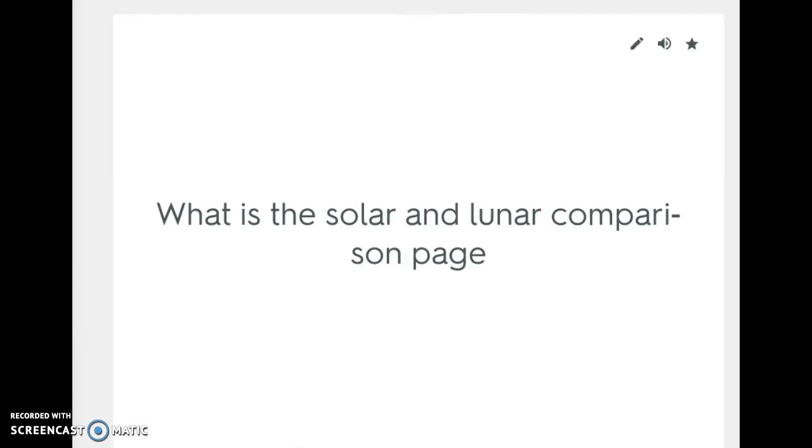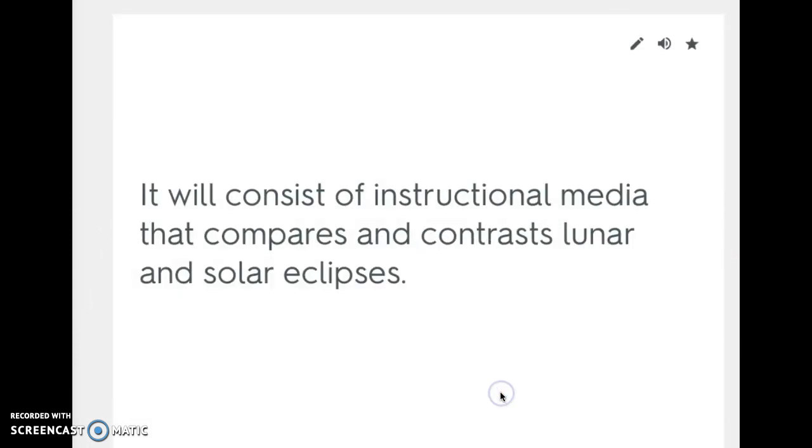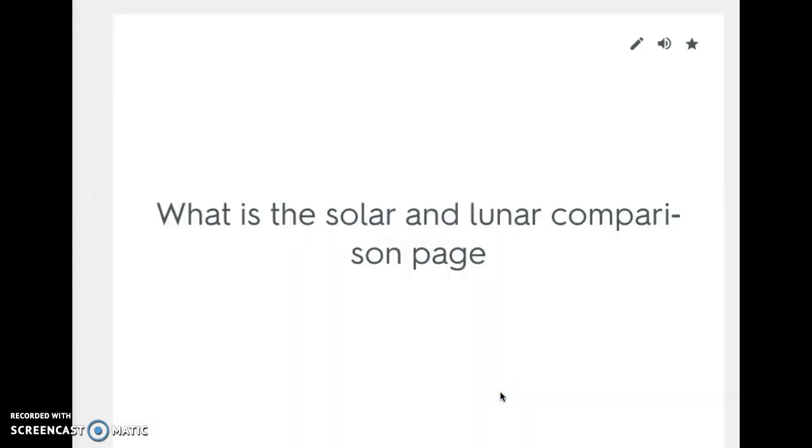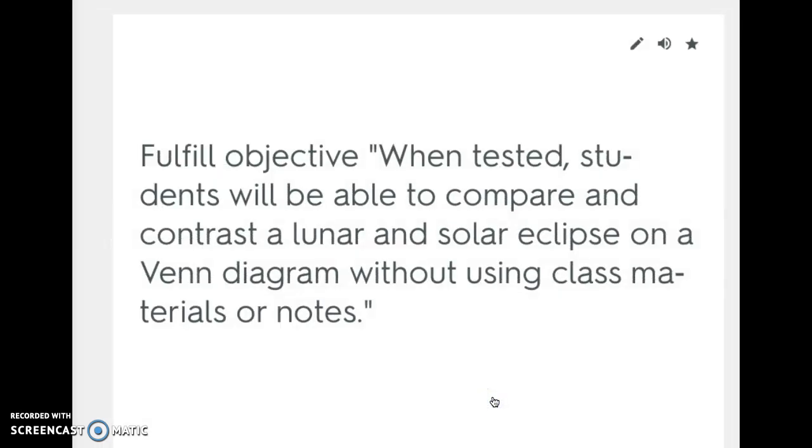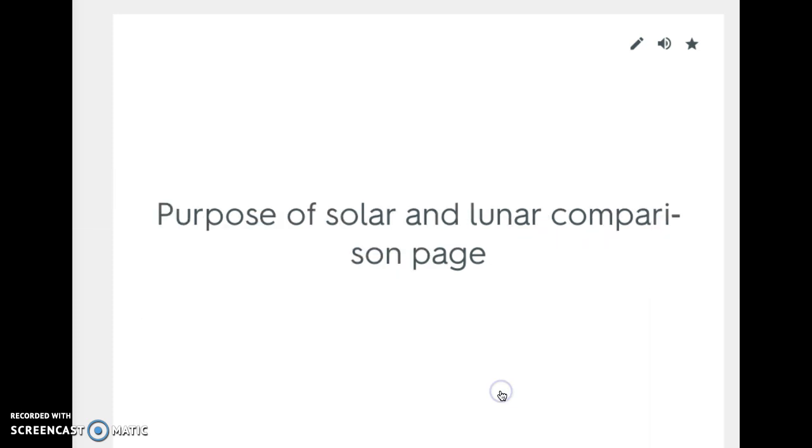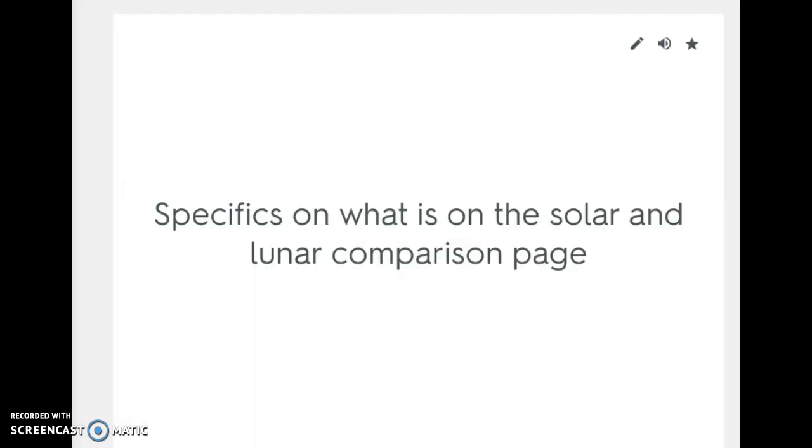What is the solar and lunar comparison page? This is the next page they'll go to. It will consist of instructional media that compares and contrasts lunar and solar eclipses. So this is just going further in depth and now comparing the two different kinds that they'll need to know. The purpose of this page is to fulfill the objective. When tested, students will be able to compare and contrast lunar and solar eclipses on a Venn diagram without using classroom materials or notes. And again, this will be posted on the top of the page so they know this is their objective when going through.